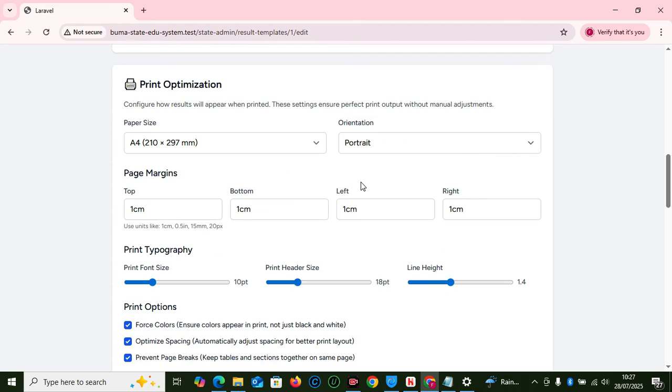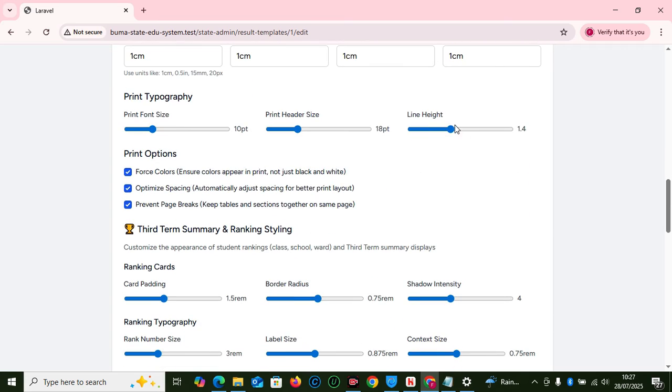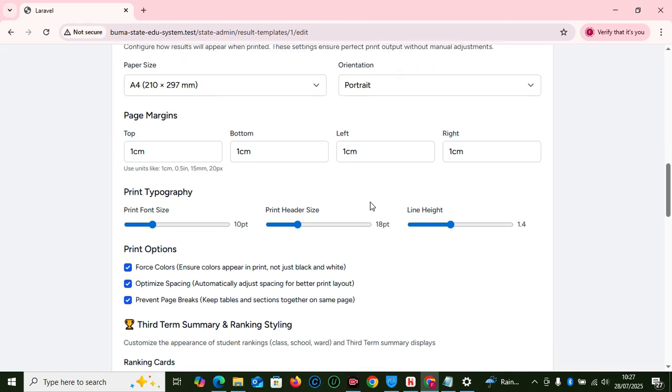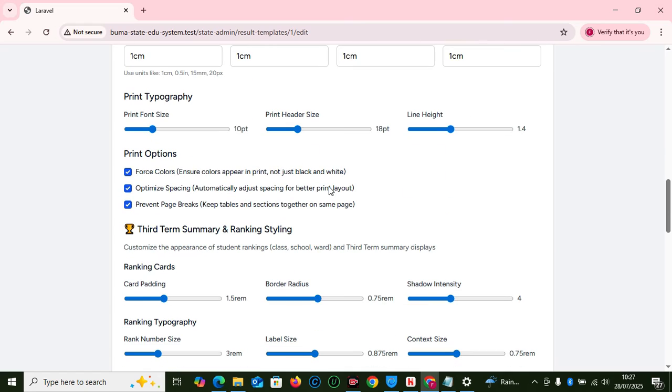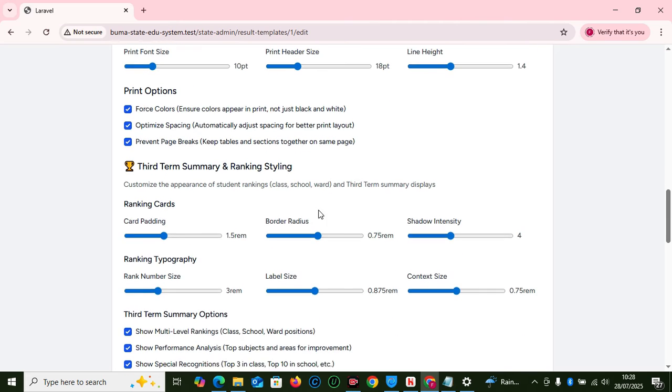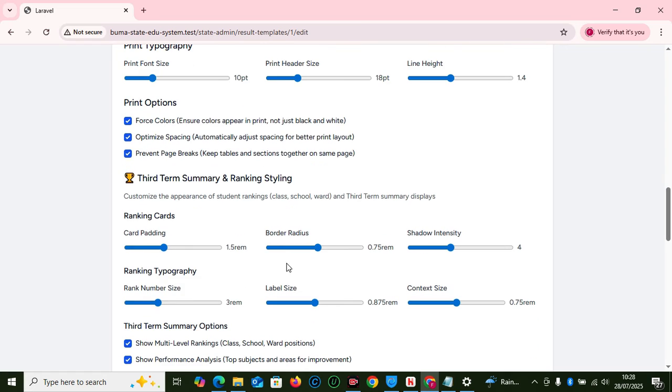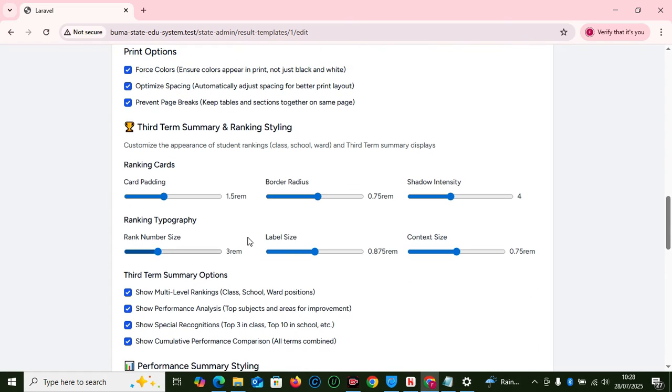So you can see the settings. With all these settings, you don't need to start writing CSS or code to make your print layout better. So look at the UI. Just use this UI, and then you have your good result.